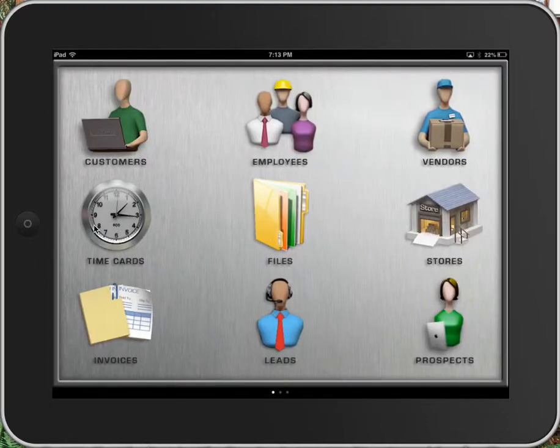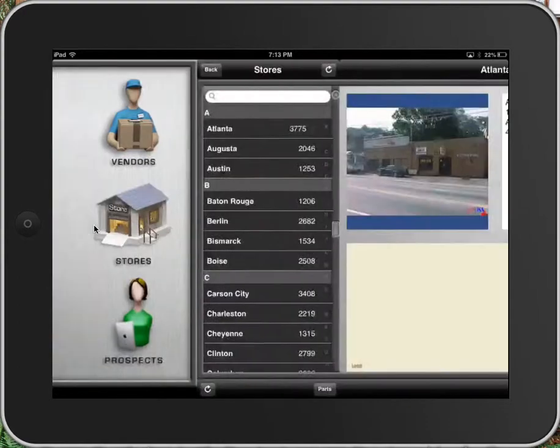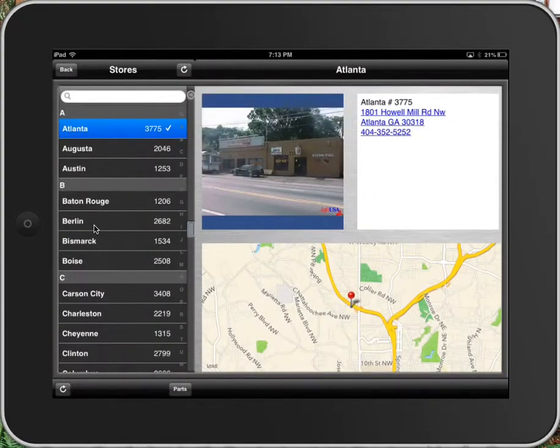Now for people who have inventory, the stores command, which is this on the second row, I'm going to touch the stores. This shows you can have multiple stores. Now QuickBooks only has one item list of inventory and non-inventory parts, but you can have multiple stores with this system, and it'll automatically sync the information and update the QuickBooks file as needed.